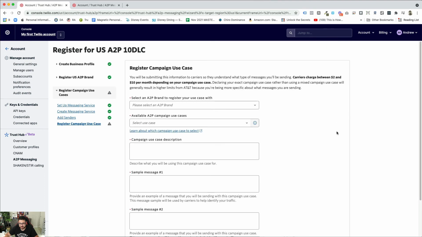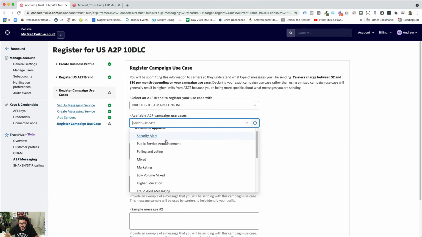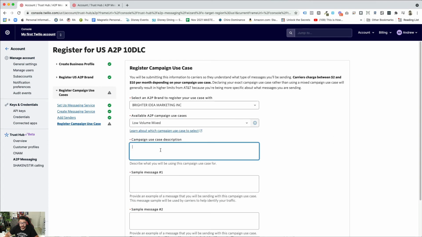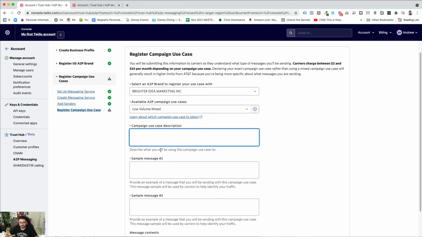And hit continue. Now I'm going to select the use cases that I'm going to be using. So I'm going to be using my profile and my use case. Now there's two choices that we can go with: mixed or low volume mixed. Now low volume mixed is under 3,000 messages per day. Mixed is over 3,000 messages. So since I'll probably be doing a lower volume than 3,000 a day, I'll be using low volume mixed. Now the use description, I'm going to describe what I'm going to use this messaging for.